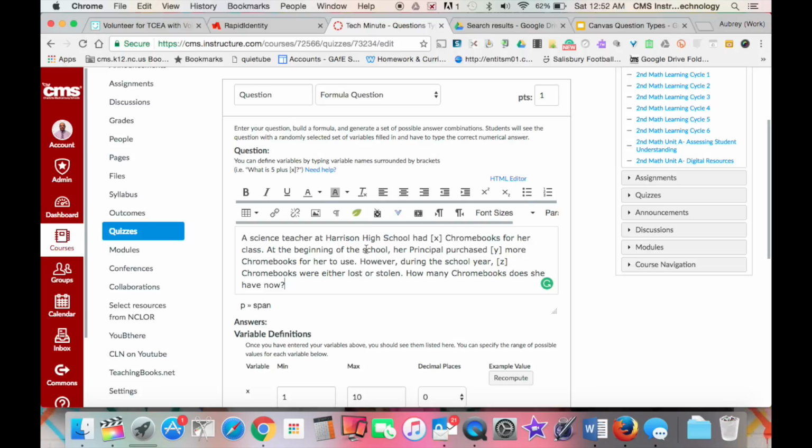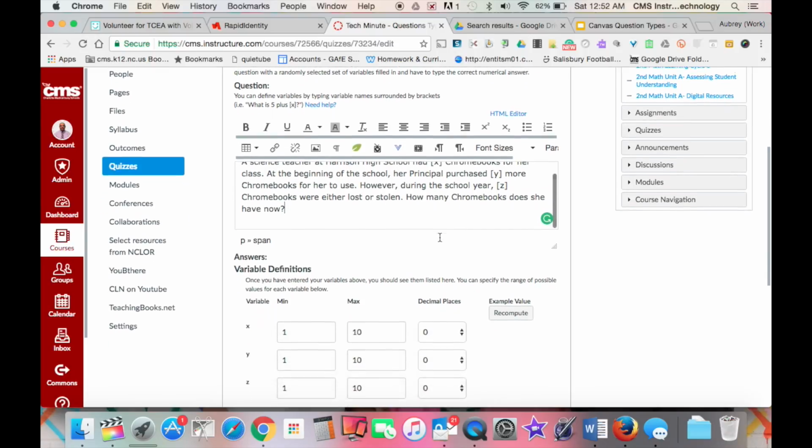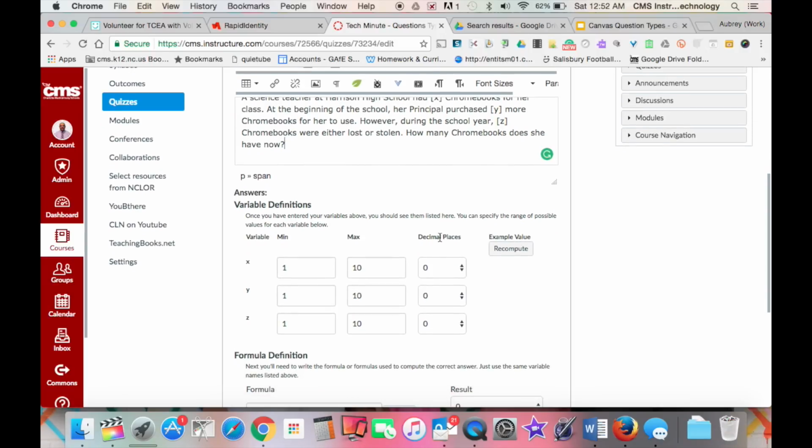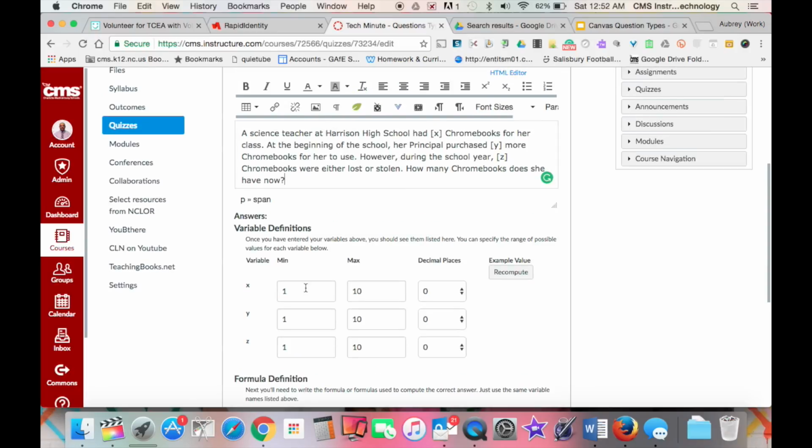So once you have your question in here, and you have your variables surrounded by brackets, you need to go through here and do a few steps for your question. The first one is a variable definition, where you define a range for each variable. For my x variable, I'm going to say I want this number to be between 10 and, let's say, 30. For this one, I want mine to be in the range of 10 and 20, and this one to be between 1 and 10. This could be whatever suits your question. I just chose to change my numbers here.